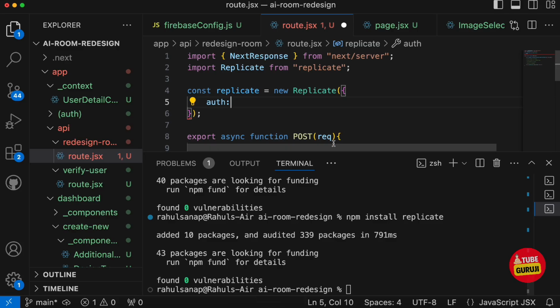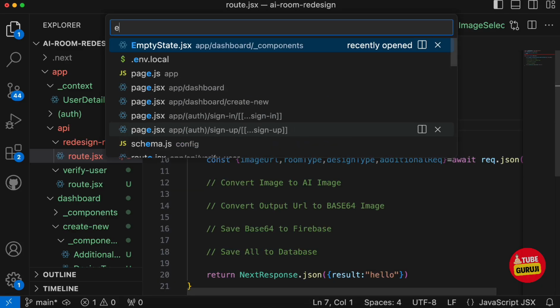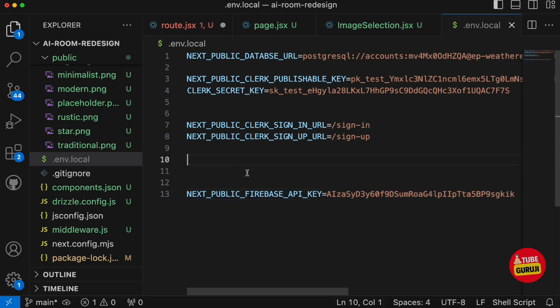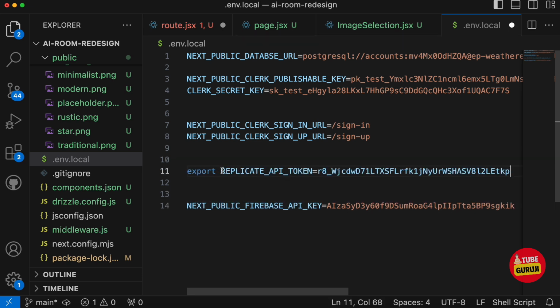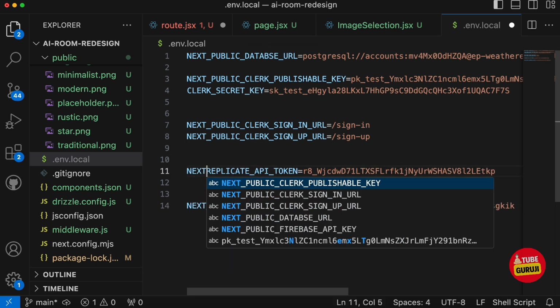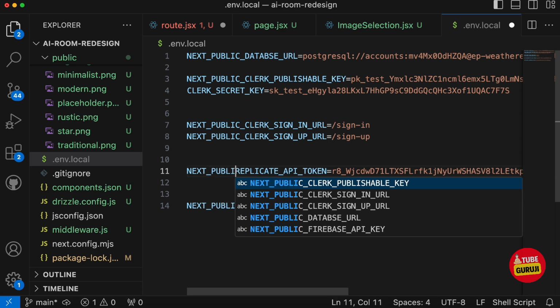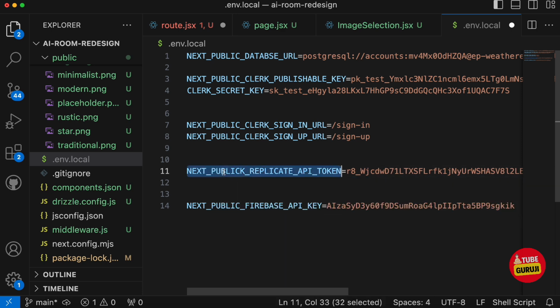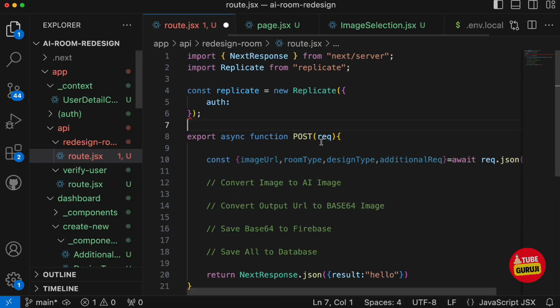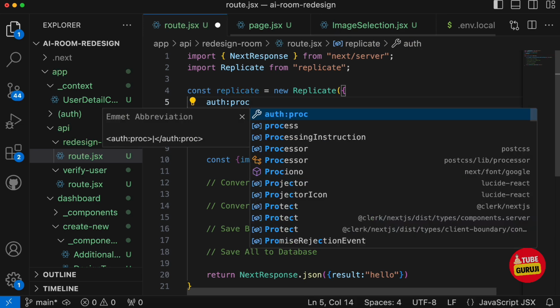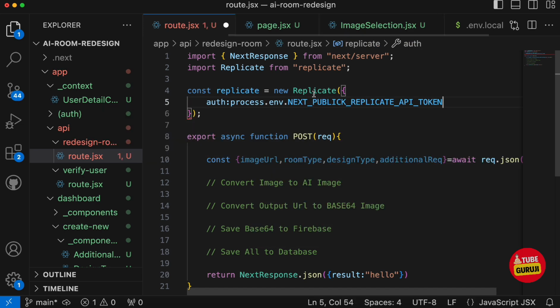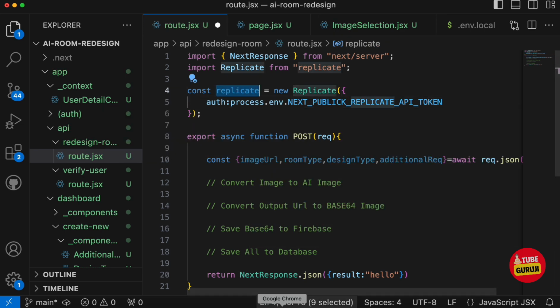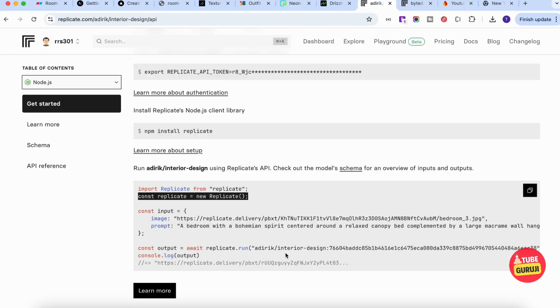So I will just import this one inside this .env.local file. I will paste it here. Instead of this export, we'll say NEXT_PUBLIC_REPLICATE_API_KEY. Copy this API key environment variable so that we can use it over here, something like this. Okay, and now your replicate reference is ready to use.